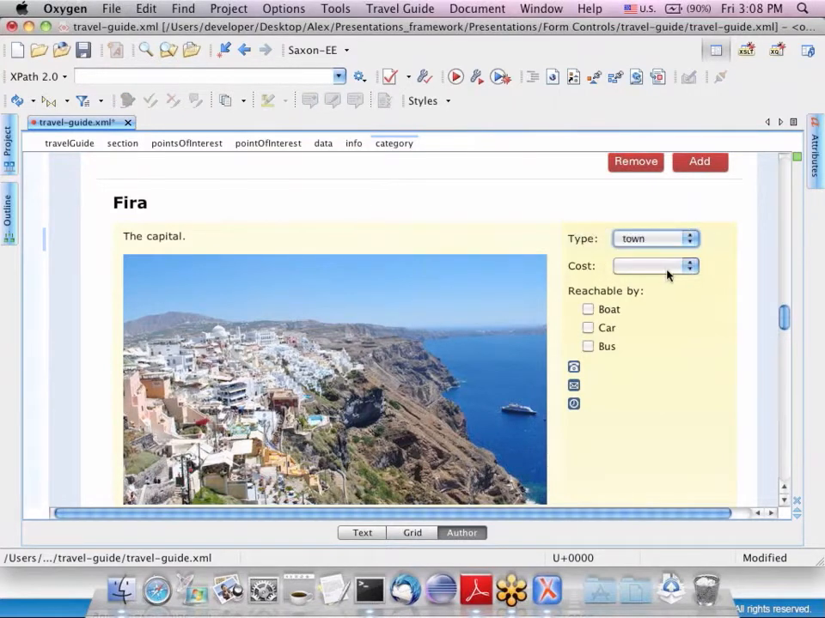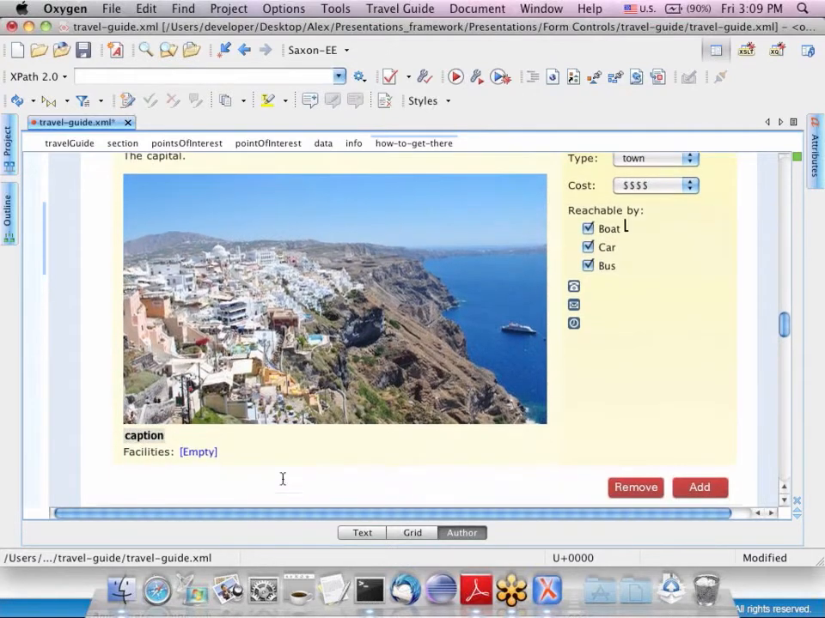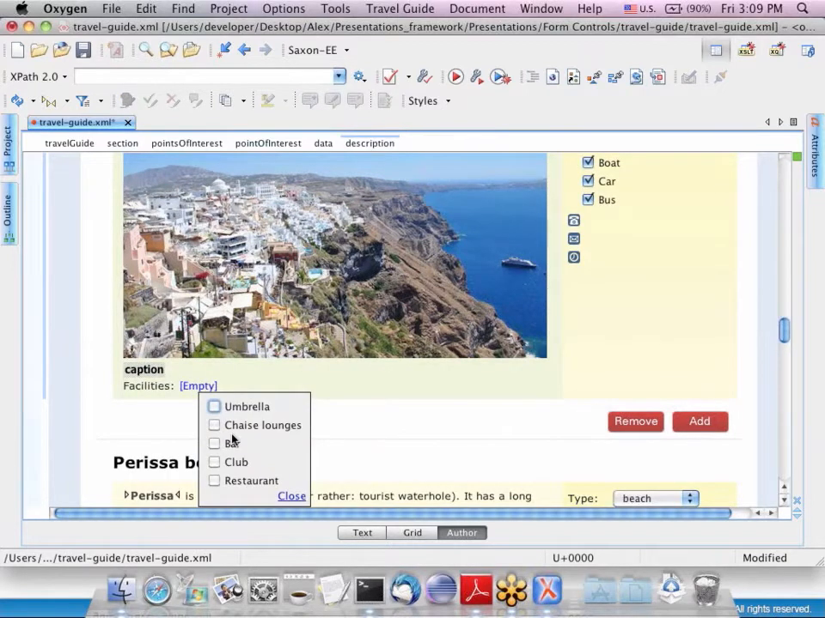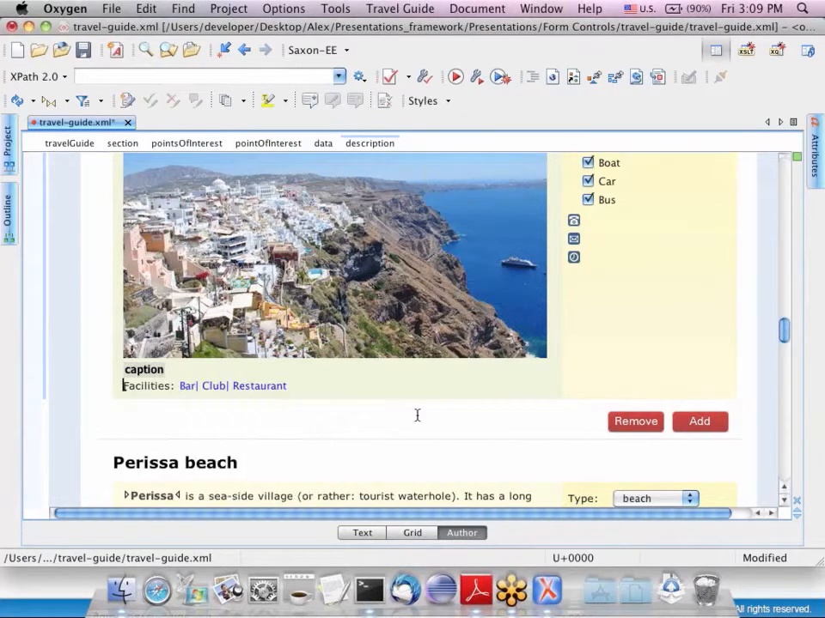It's a town. It's a quite expensive one, and it's also reachable by any means of transportation. So I just click all items here. Again, the checkbox form control that allows me to compose a multiple value faster. One more thing, I also specify the facilities, and this one here is another pop-up form control, but this time we have multiple selection. I'll just click 3 of them and hit close.